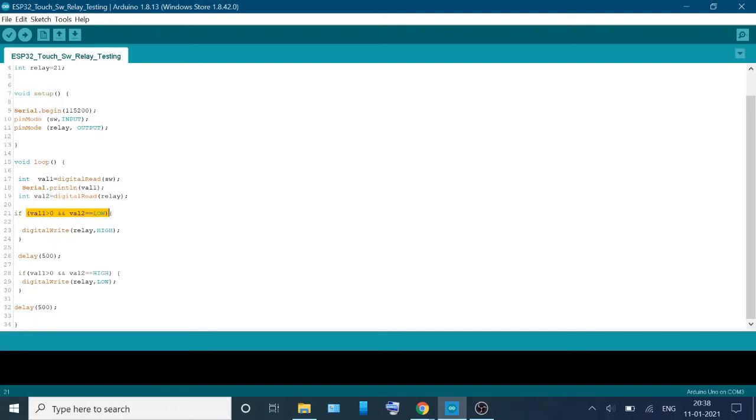If it is true, it will set the output high. Again, when you touch the switch, it will check this condition, and if the output is high, it will set the output low. It's very simple.